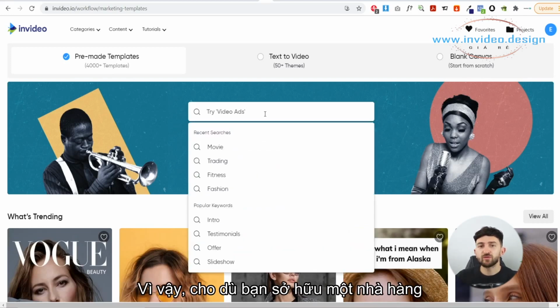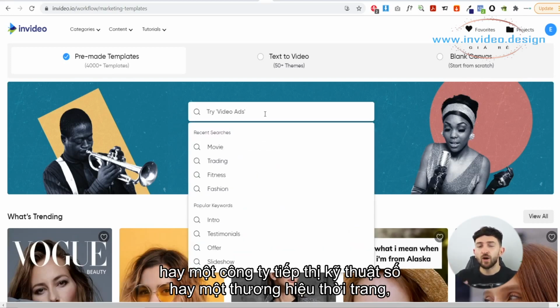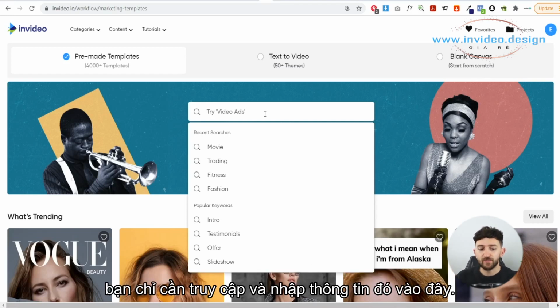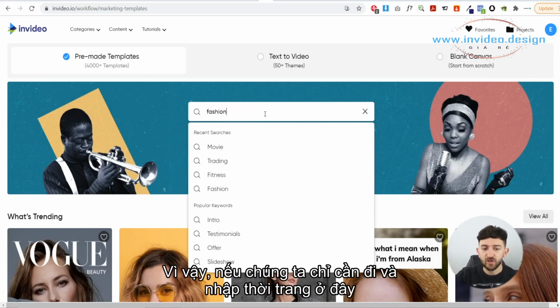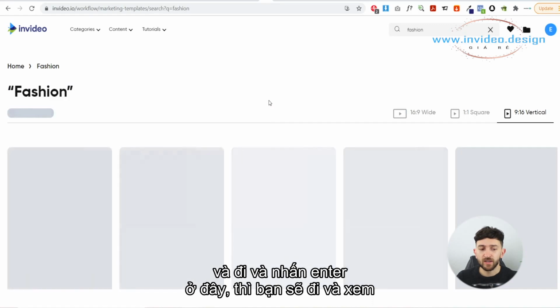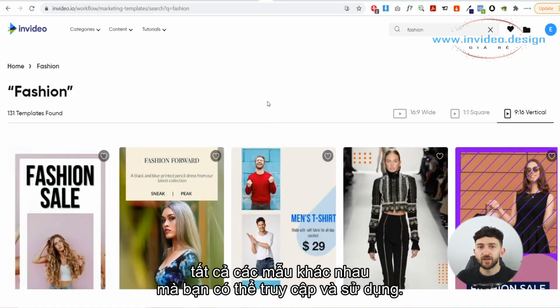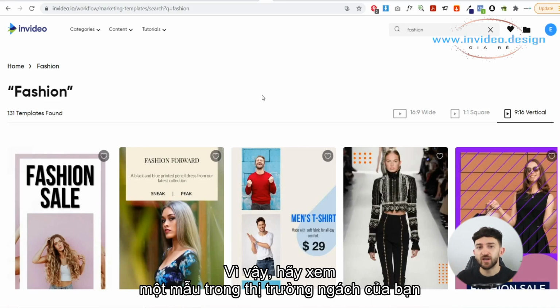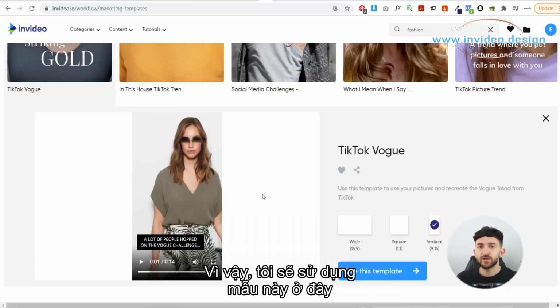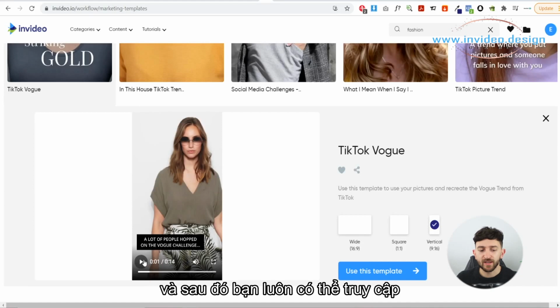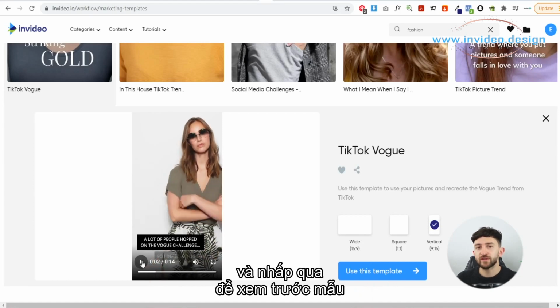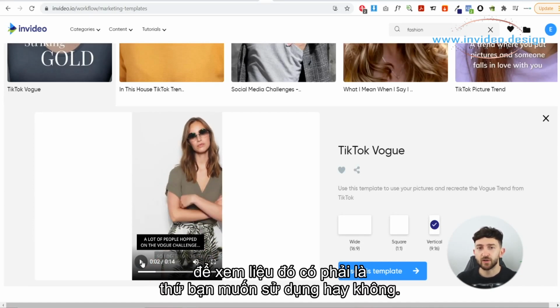So whether you own a restaurant or a digital marketing agency or a fashion brand, you can just type that in here. So if we just type in fashion in here and hit enter over here, then you will see all of the different templates that you can use. So have a look at a template in your niche, and you can choose one. So I'm going to be using this template over here. Now you can always click through to preview the template to see if it's something that you want to use.